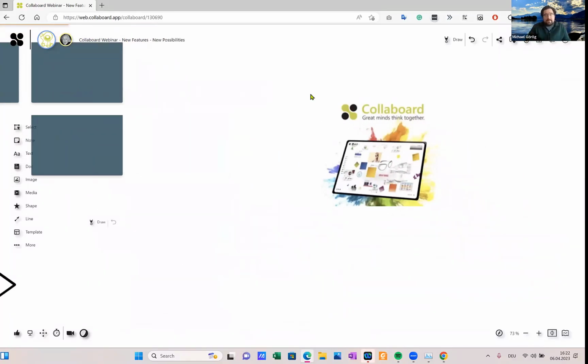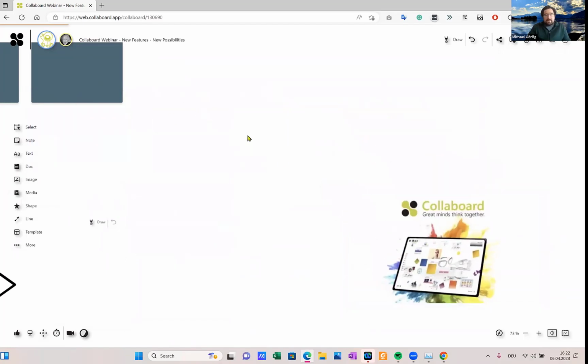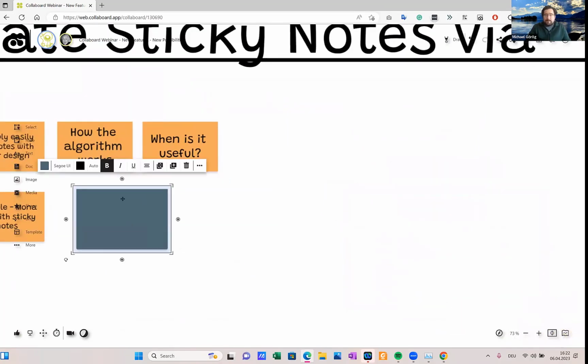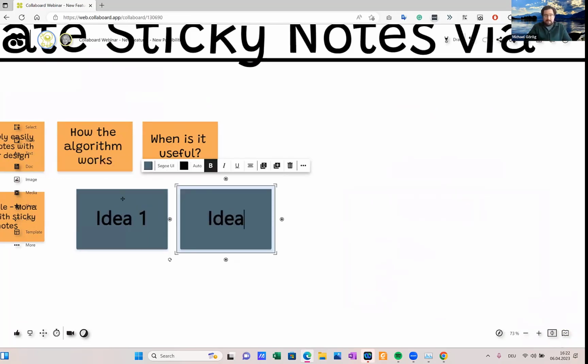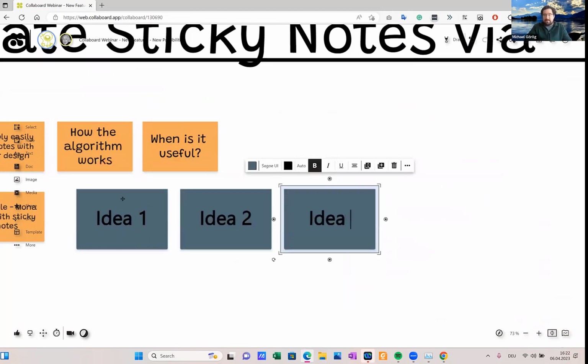Now the feature is useful when you need to create a lot of sticky notes while brainstorming. Let's say I have idea 1, now idea 2, idea 3. So you see, you become super fast. You don't need to go to the menu. You don't even need to copy the sticky notes. So at light speed, you can bring your ideas to life on the online whiteboard.